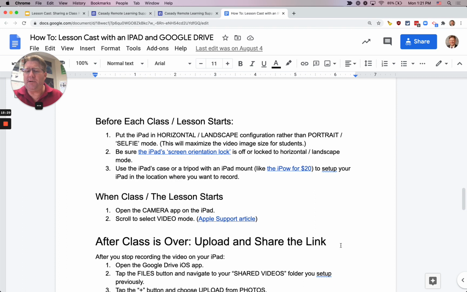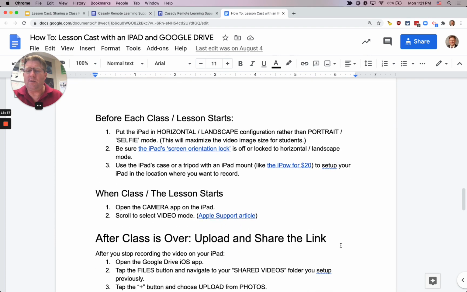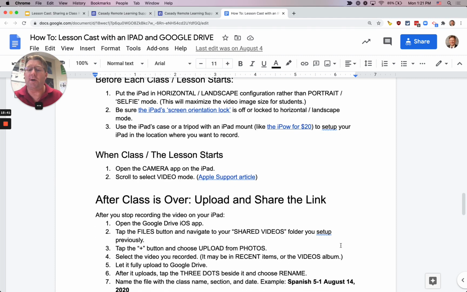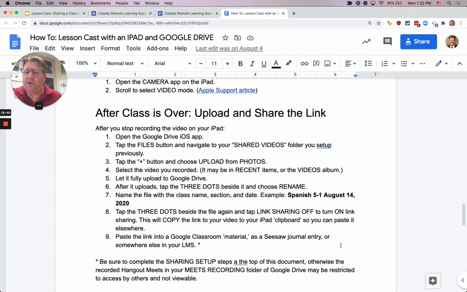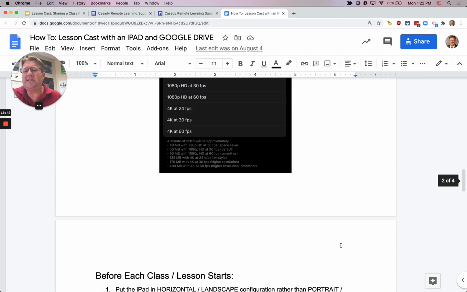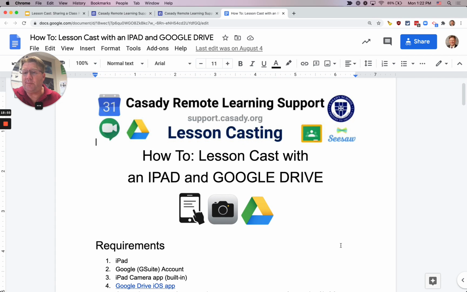The steps are pretty much the same. You're just going to be using your iPad. And so in this case, you're not going to create a calendar link. You're just going to be clicking record. But after class is over, then you're going to go ahead and upload the link, and you're going to be sharing that link. So this is actually recording not using Google Meet at all. This is just recording with the camera and Google Drive.